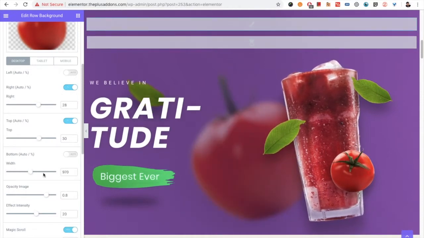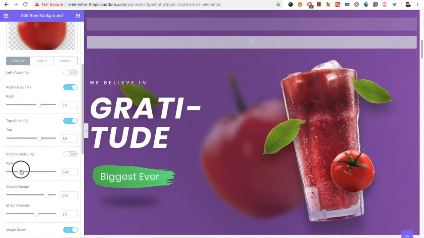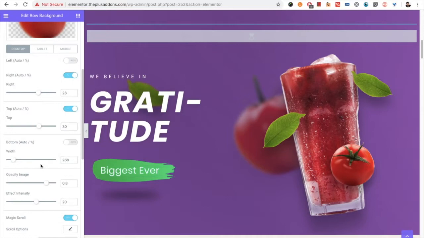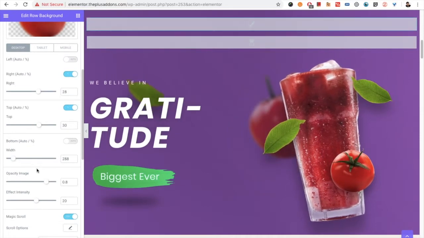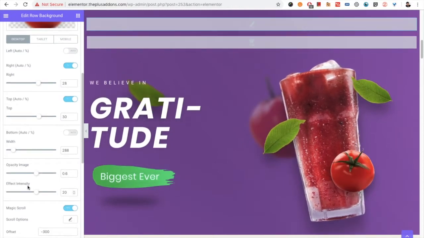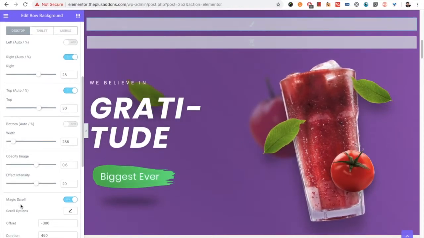If you select a higher value it will be like this, and let's keep it 300 or around 300. Then you have the option for the opacity of the image, how much opacity you want. If you want that lighter, then you can decrease the opacity. Then you have the effect intensity option.